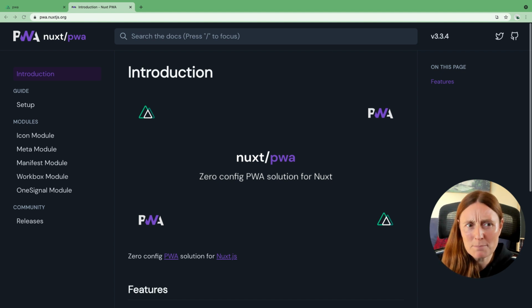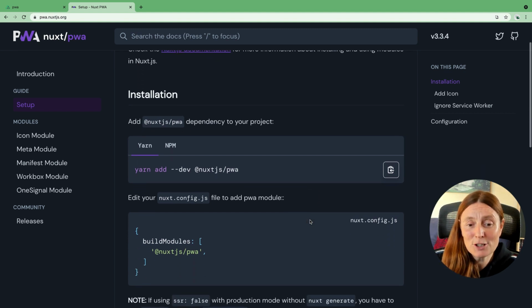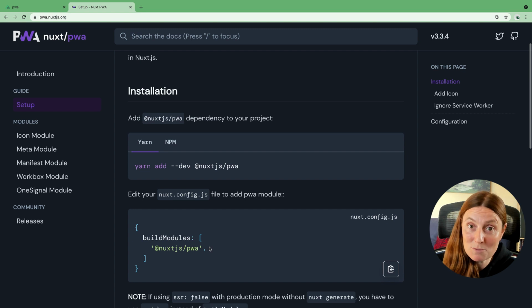And you can find that at pwa.nuxtjs.org. So this tells you the setup, what you need to do, and of course you need to install the module. You can just copy this and then in your terminal, using yarn or npm, install the module. And then you need to add it into the build modules, basically to tell Nuxt, use this module. And again, you can just copy this and add it in.